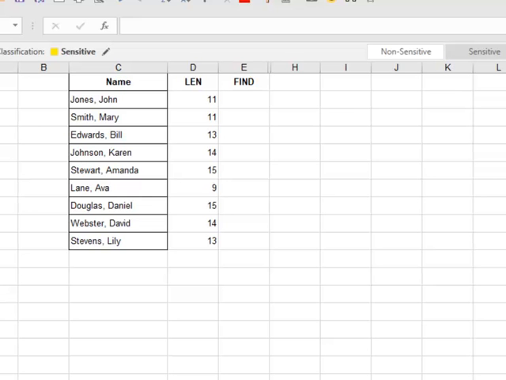Hello, this Excel video tip today is going to be on the find function. The find function is a text function that returns the position of a supplied character or text string from within a cell or somewhere where you're looking.